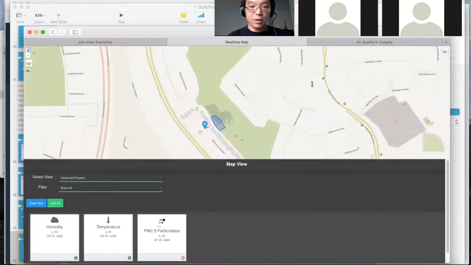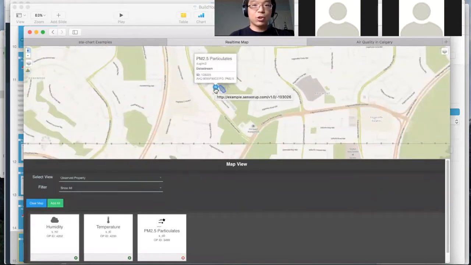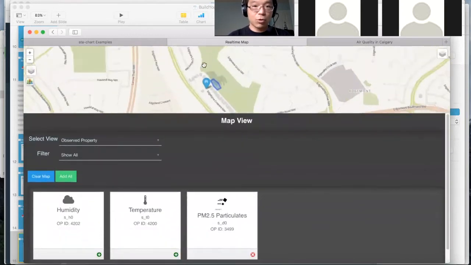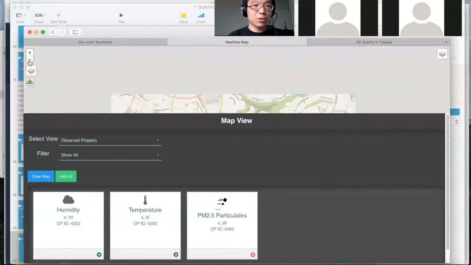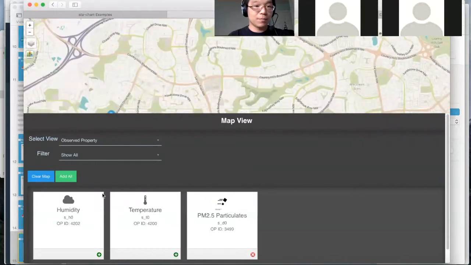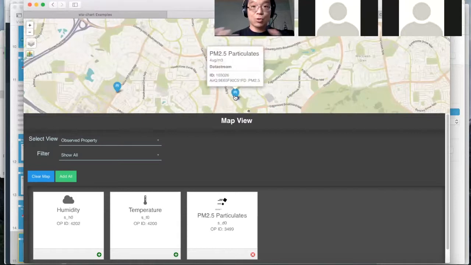What you will see is, this only shows you the PM2.5 now. Okay, it will only show PM2.5 now. So every dot on the map becomes PM2.5. Okay, that's the observed properties view.